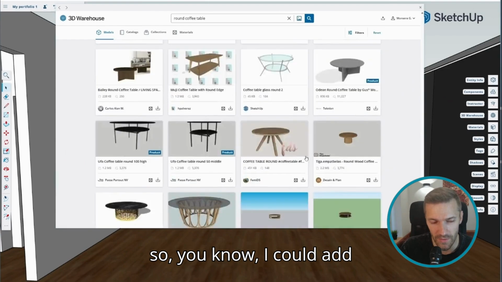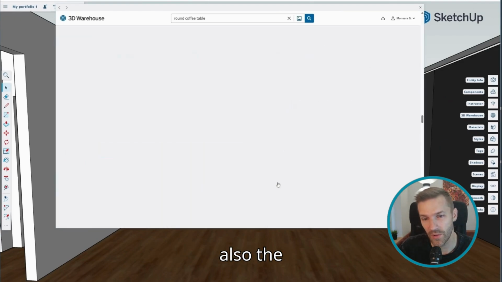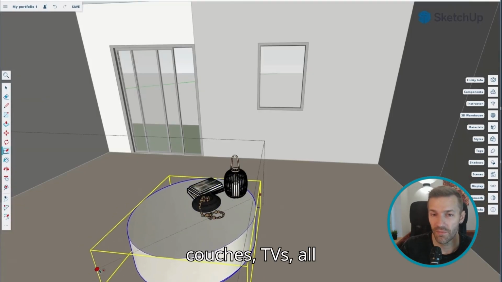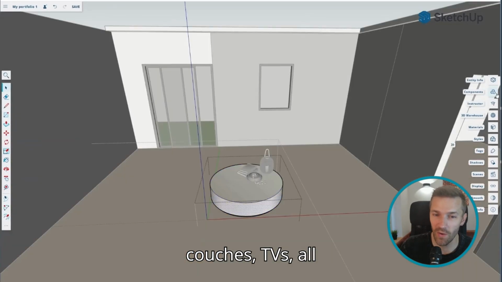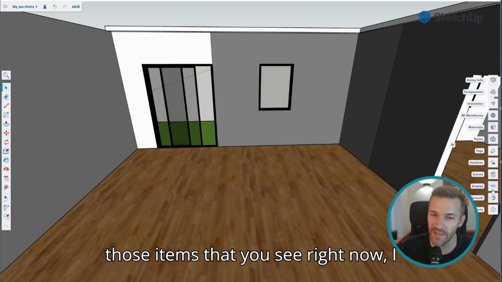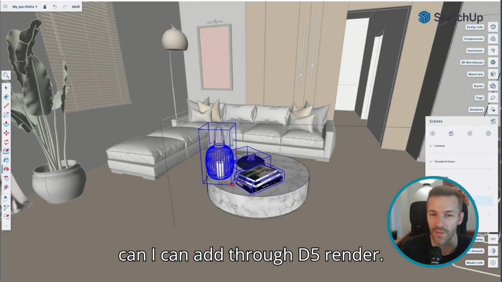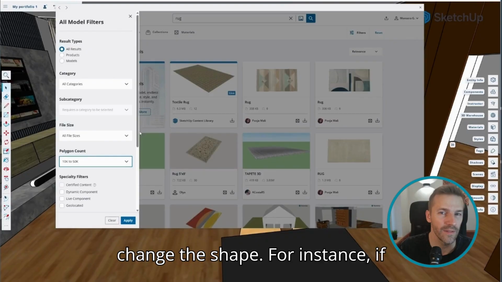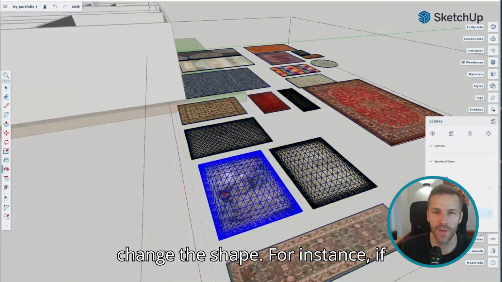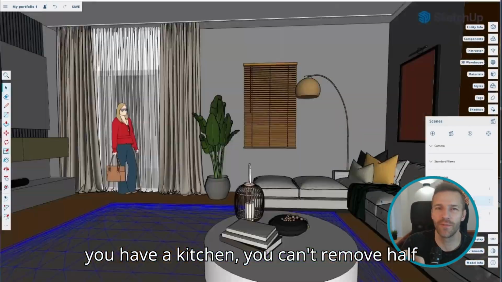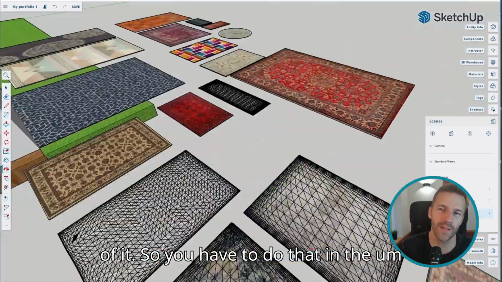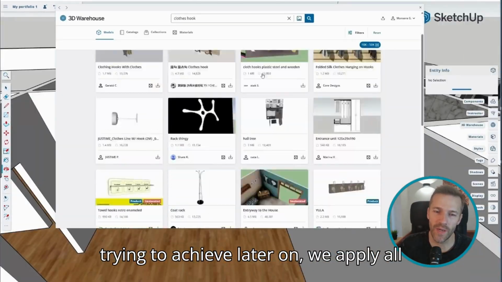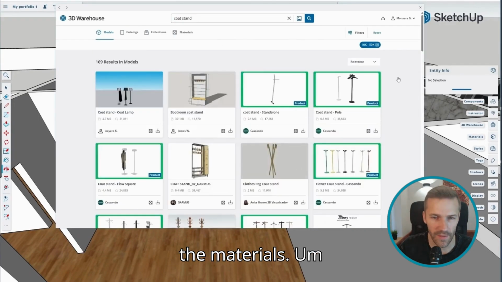Even though I could also add the coffee tables, couches, TVs, all those items that you see right now, through D5 Render, the thing is that in D5 Render, you can't change the shape. For instance, if you have a kitchen, you can't remove half of it. So you have to do that in SketchUp. So that's what we're trying to achieve. Later on, we apply all the materials.